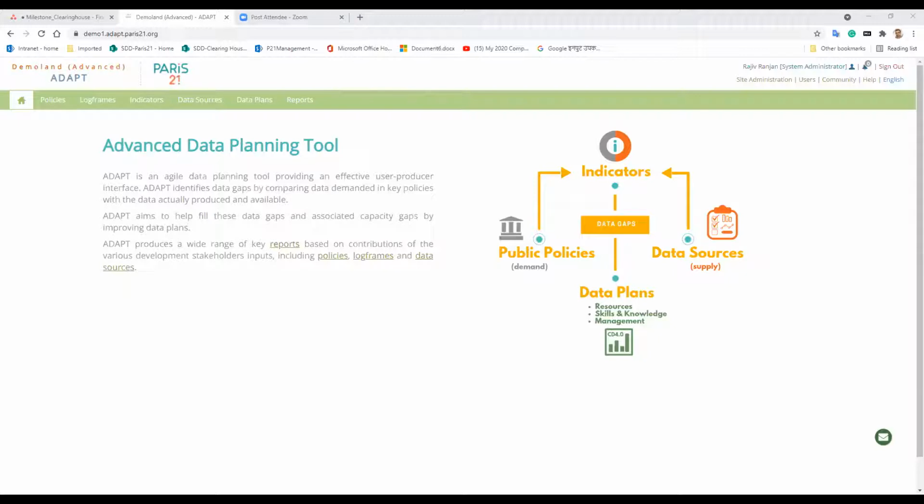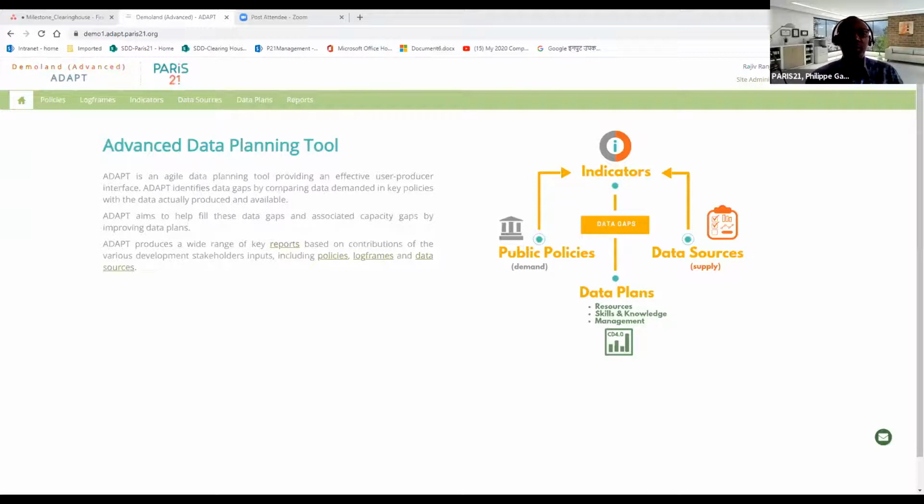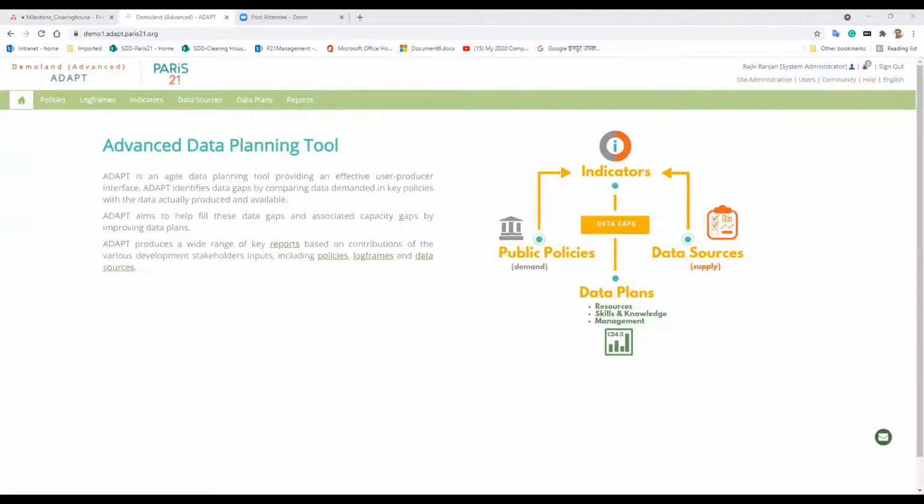Lesotho has used ADAPT to do the assessment in preparation for the NSDS design. The data for the indicators was imputed by the MNE department with assistance from the local consultant. And then with that, the gaps were able to be identified. Thank you.